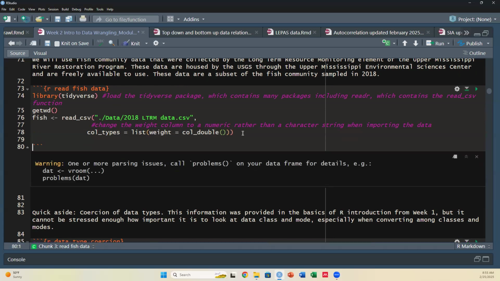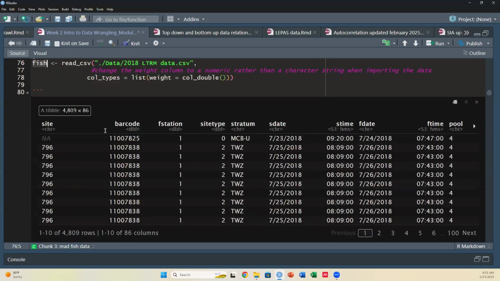So we run this code. It just gives us a parsing issues. Ignore this for now. It's fine. I've still read in the data, and we can look at those data. 4,809 rows and 86 columns. It is a very large data set, and the columns and stuff. But we have a lot of information in here specifically.